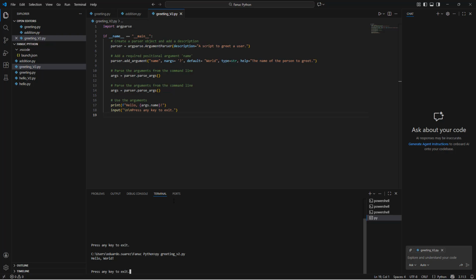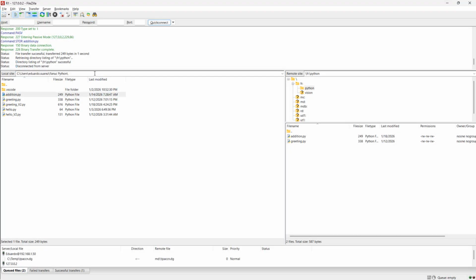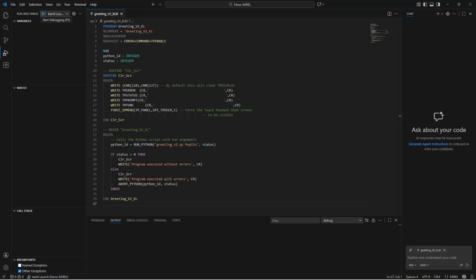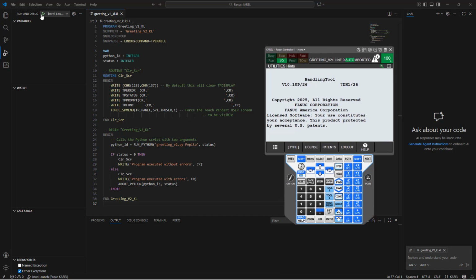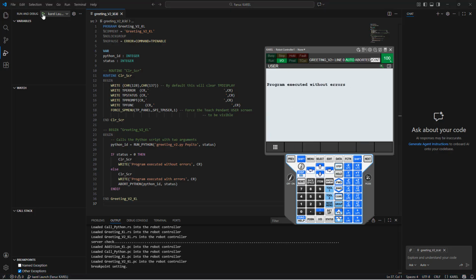Now we're going to transfer this program to RoboGuide. We're going to create another Karel program. I call it greeting_version2_KL. And on line 25, I changed the name of the Python file and I added the argument. We're going to open the debugger. I'm going to bring the teach pendant and we're going to run it. Once again, the Karel program was executed without errors.